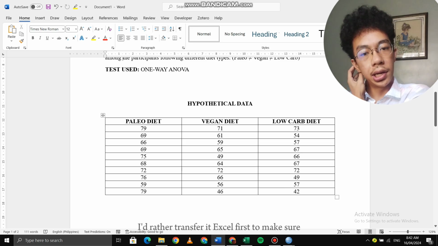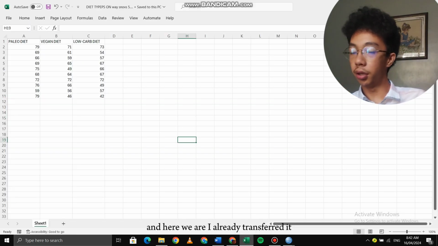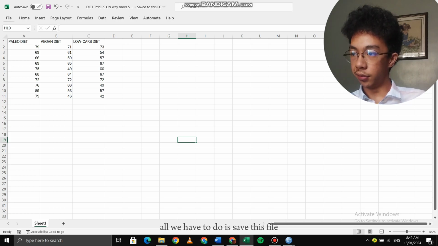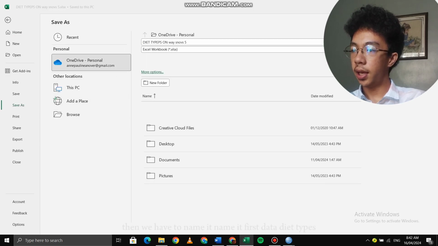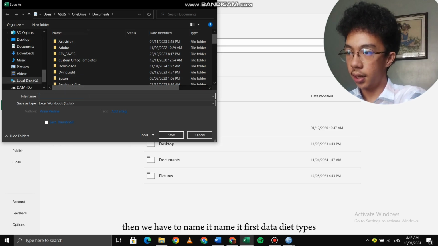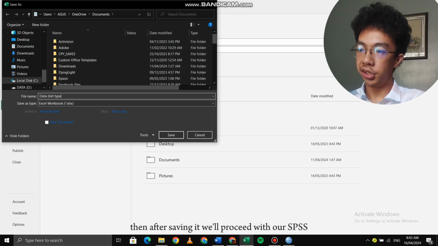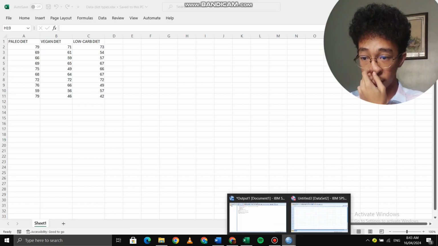And for me, I'd rather transfer it to Excel first to make sure. And here we are, I already transferred it. All we have to do is save this file. We have to save this file, browse, then name it first, data diet types. Then after saving it, we'll proceed with our SPSS.